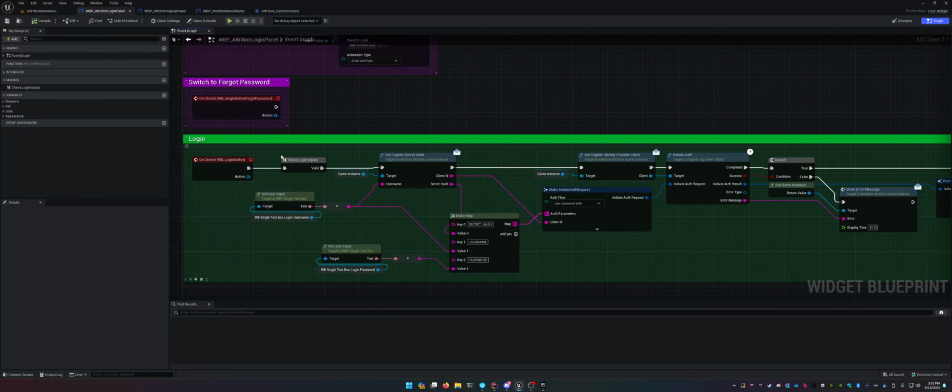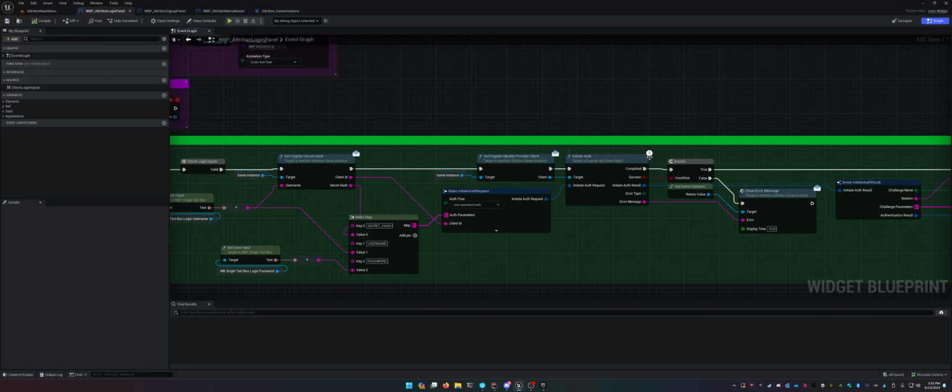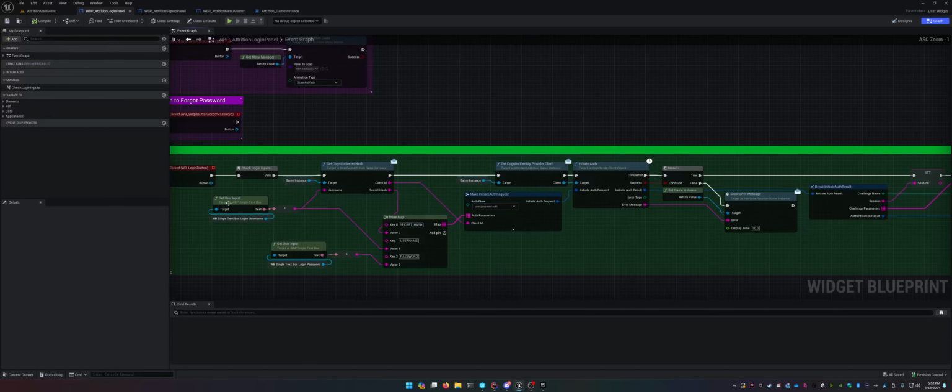Now, you'll notice that this isn't an on-clicked. These latent nodes that you see here, basically anything with a little time symbol on it, cannot be placed in functions. So if you're trying to make like an on-clicked and then a login function and you're not getting this node, that's why. You can't have latent nodes in a function. They have to be in an event graph or an event or something like that. So just keep in mind there is a reason why it's here, and I didn't put this in some kind of login function.